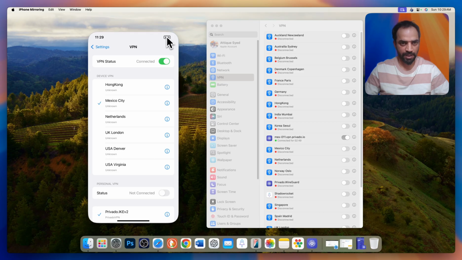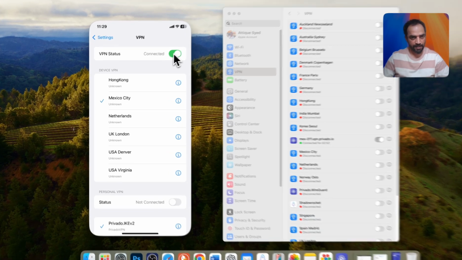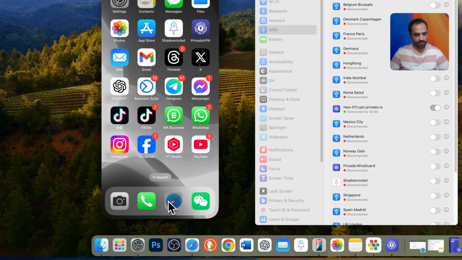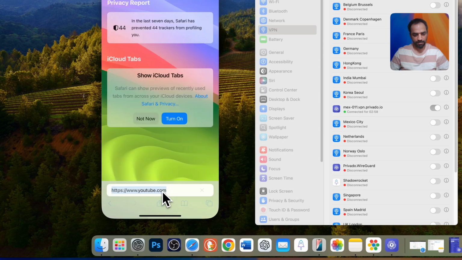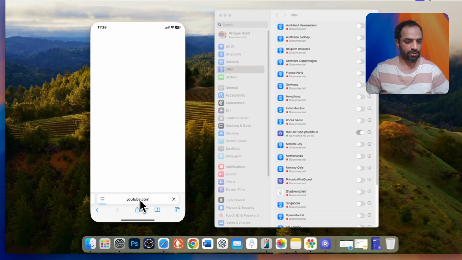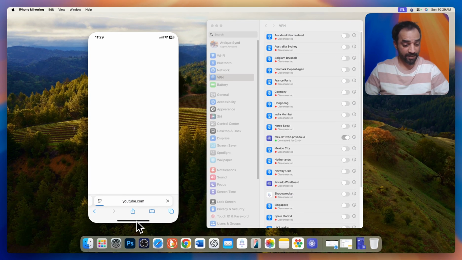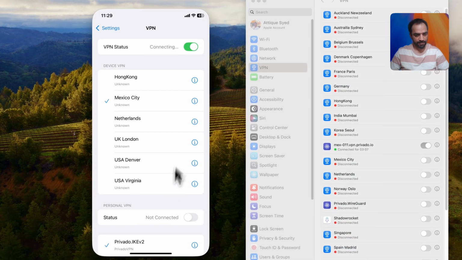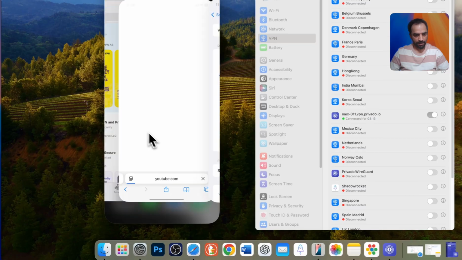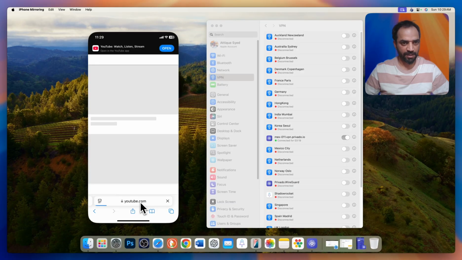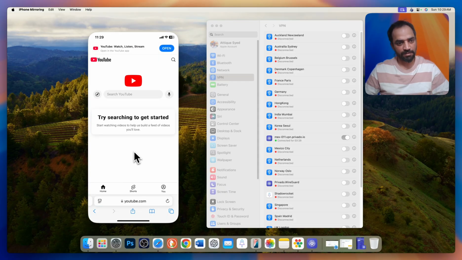You can see the VPN icon here as well. If I disconnect and open YouTube, you will see that I'm unable to go to YouTube because in China, YouTube doesn't work. But now if I go and connect, it's connecting, done. Now open YouTube and here we go. We got our working VPN.